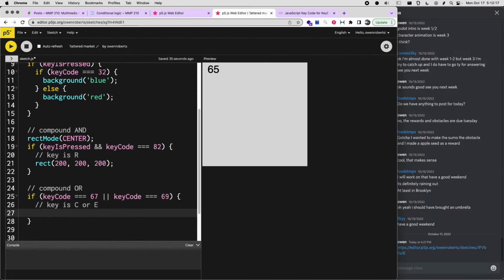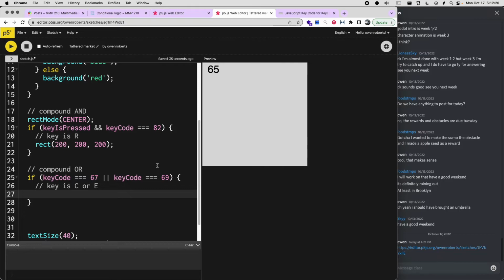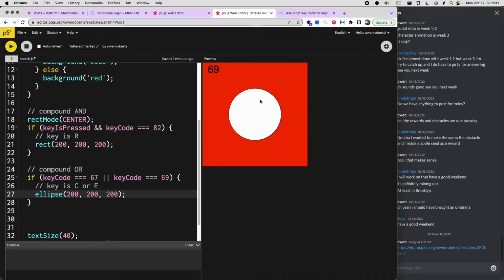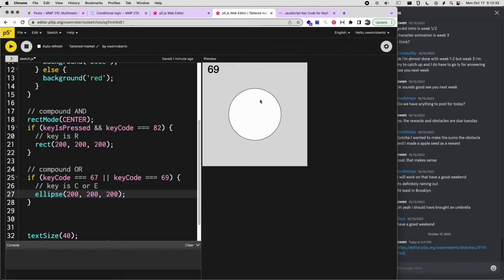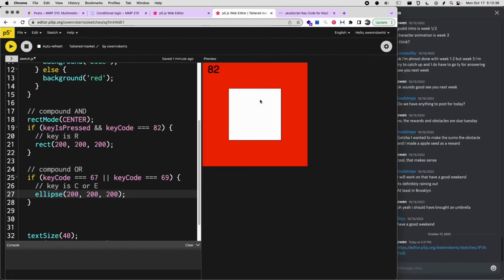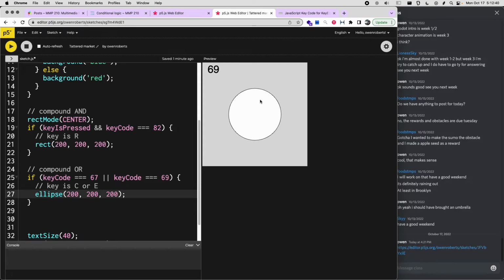So if I hit C or E, let's draw a circle. So I'll draw an ellipse at 200, 200, 200. Okay, so now if I hit C, there's a circle, E, there's a circle, and R, there's a rectangle. And I'm not using key as pressed down here because I'm using this or statement, so the circle stays.